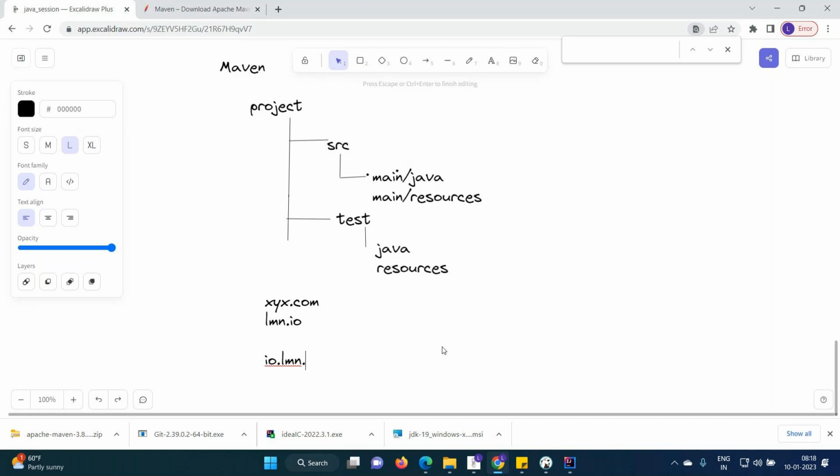Suppose you are developing a module called the admin module in a project. Let's take some project name, say SCART, a shopping cart application. You are going to do the admin module here. Now again, io.lmn.scart, here we are going to develop the user module. Like now io.lmn.scart, we are going to take product, and we are going to say catalog.